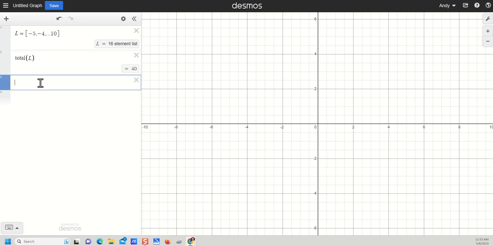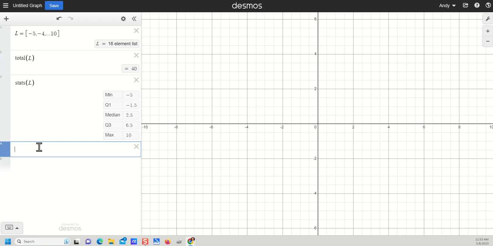Some other feature keywords that Desmos recognizes, and this is one I use quite a bit: stats. I'm going to create stats for list L, and these give me my minimum and maximum and my 3 quartile values. My first quartile, my second quartile, my third, and the second quartile is, of course, the median there. So this is available for students and teachers to calculate with.